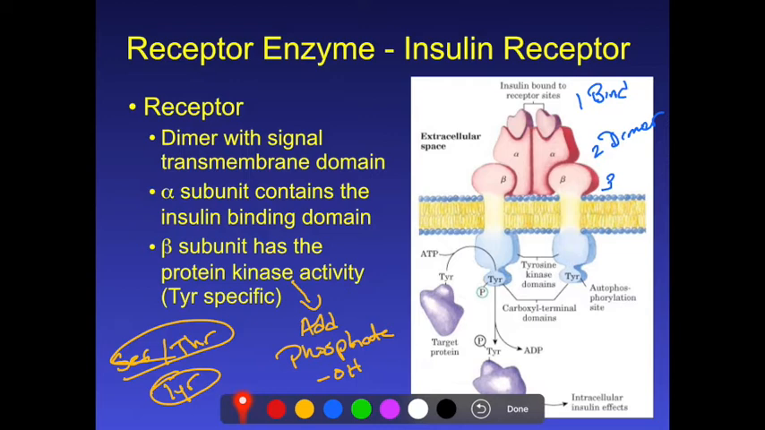So the third thing after dimerizing is autophosphorylation, and that gives us two outcomes. The first outcome is that the kinase activity goes up. It becomes a better working kinase. Two, it creates a binding site for substrate.